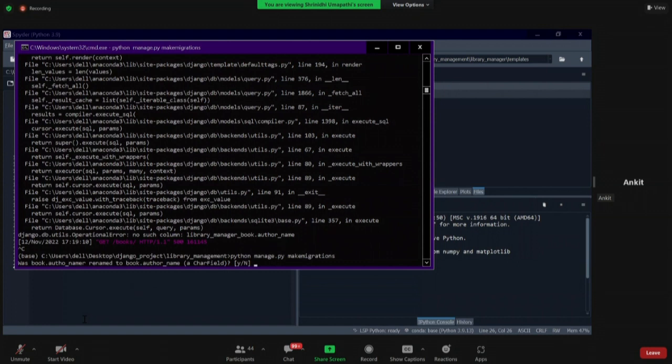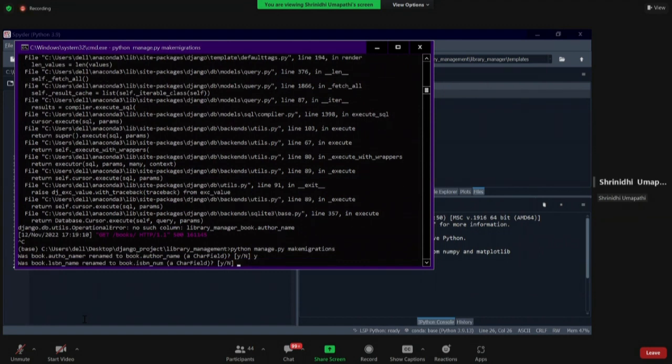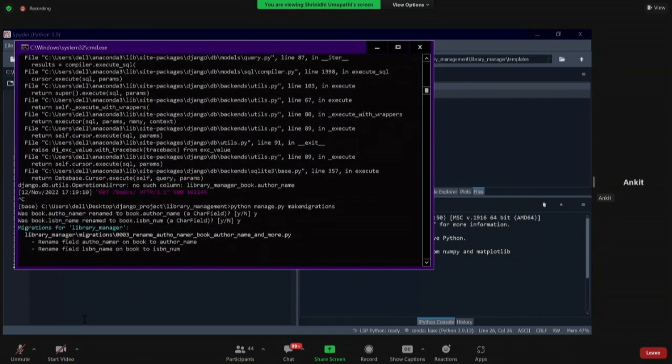Oh, you renamed something to something, no? So that is why that error showed up. Okay. Was it book author? Yes. Was it ISBN? Yes. Right. Okay. Now you have to run migrate. Python manage.py migrate.